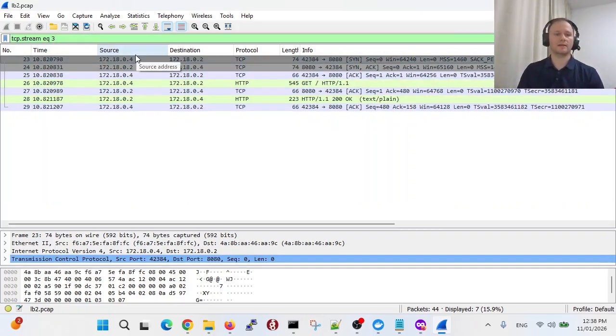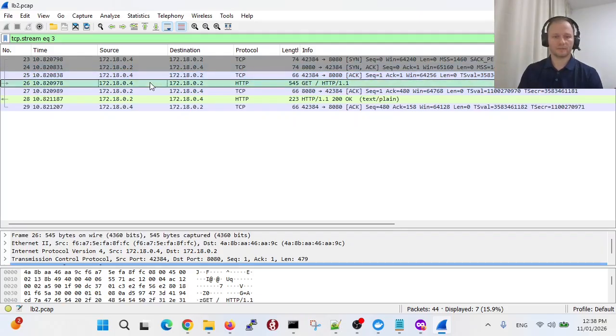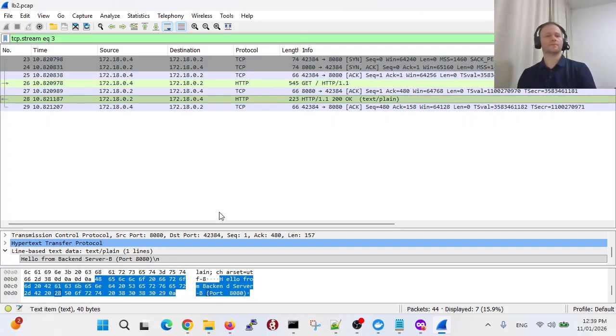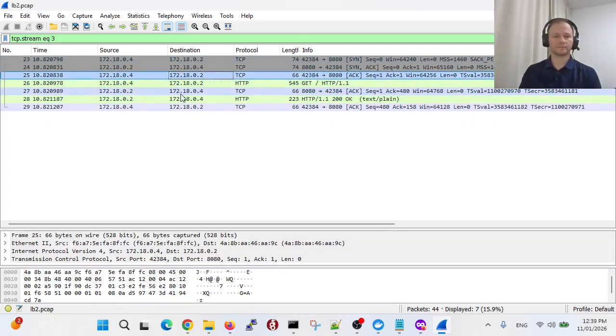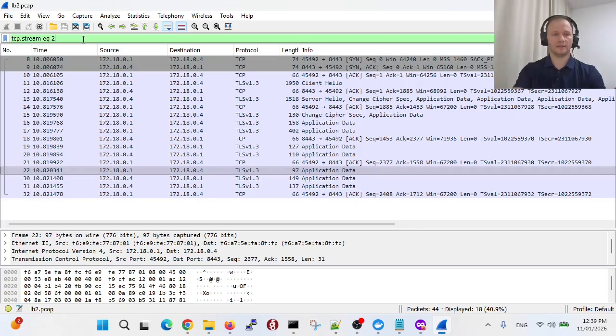Let's take a look at the connection from the load balancer to the backend server. The load balancer establishes the TCP connection, a three-way handshake with server B. This is server B, sending the HTTP GET request, and the server is responding. You see it's server B. So the server is responding, and then the load balancer is relaying this data back to our browser, but already inside the encrypted tunnel.